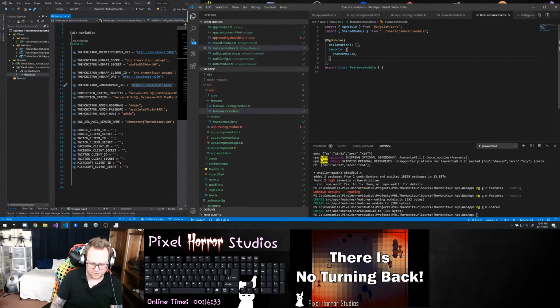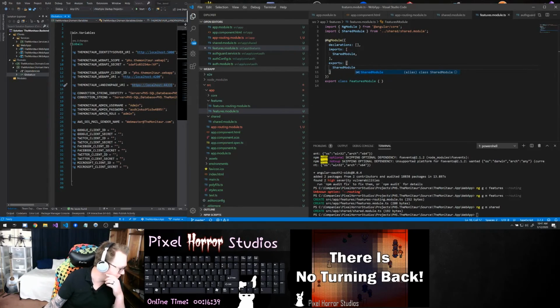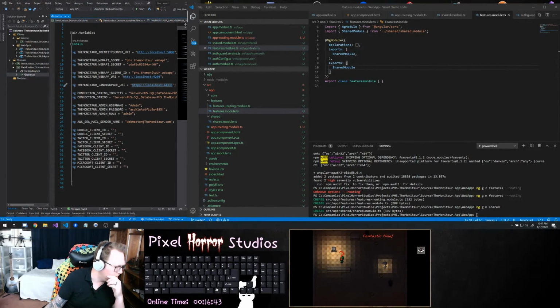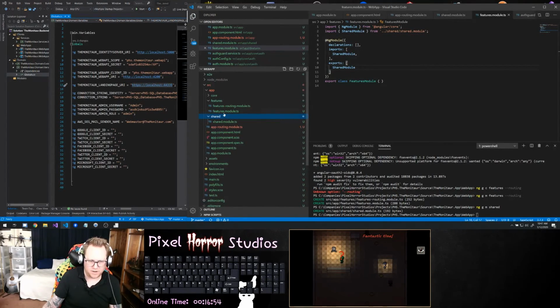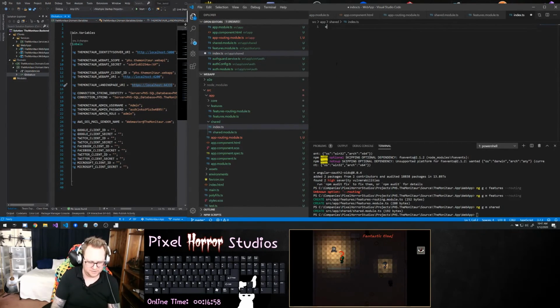And then we also want to do this as an exports here with my shared module. The next thing that I want to do is in my shared, I want to have a new index.ts in here, which does an export everything from my shared module.